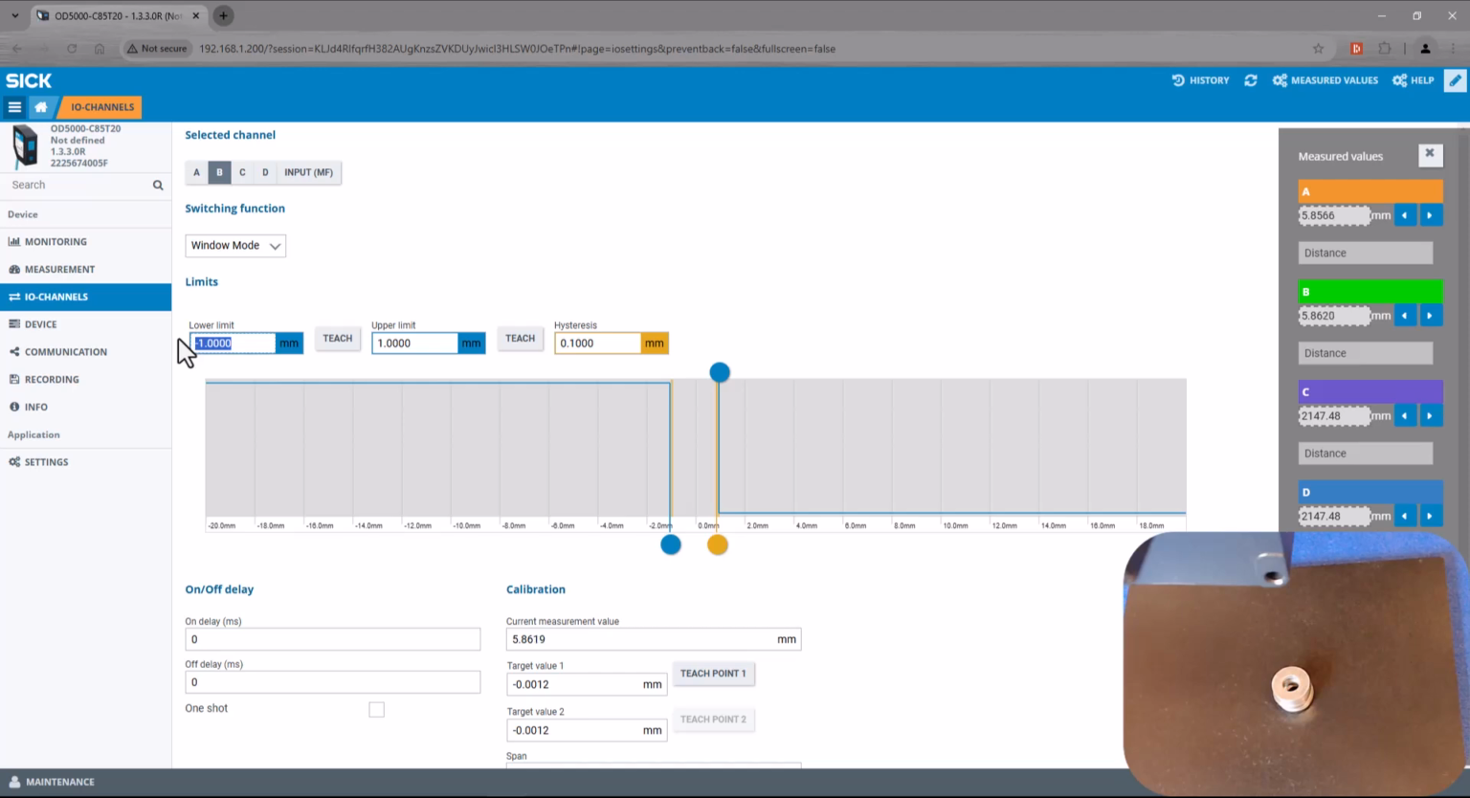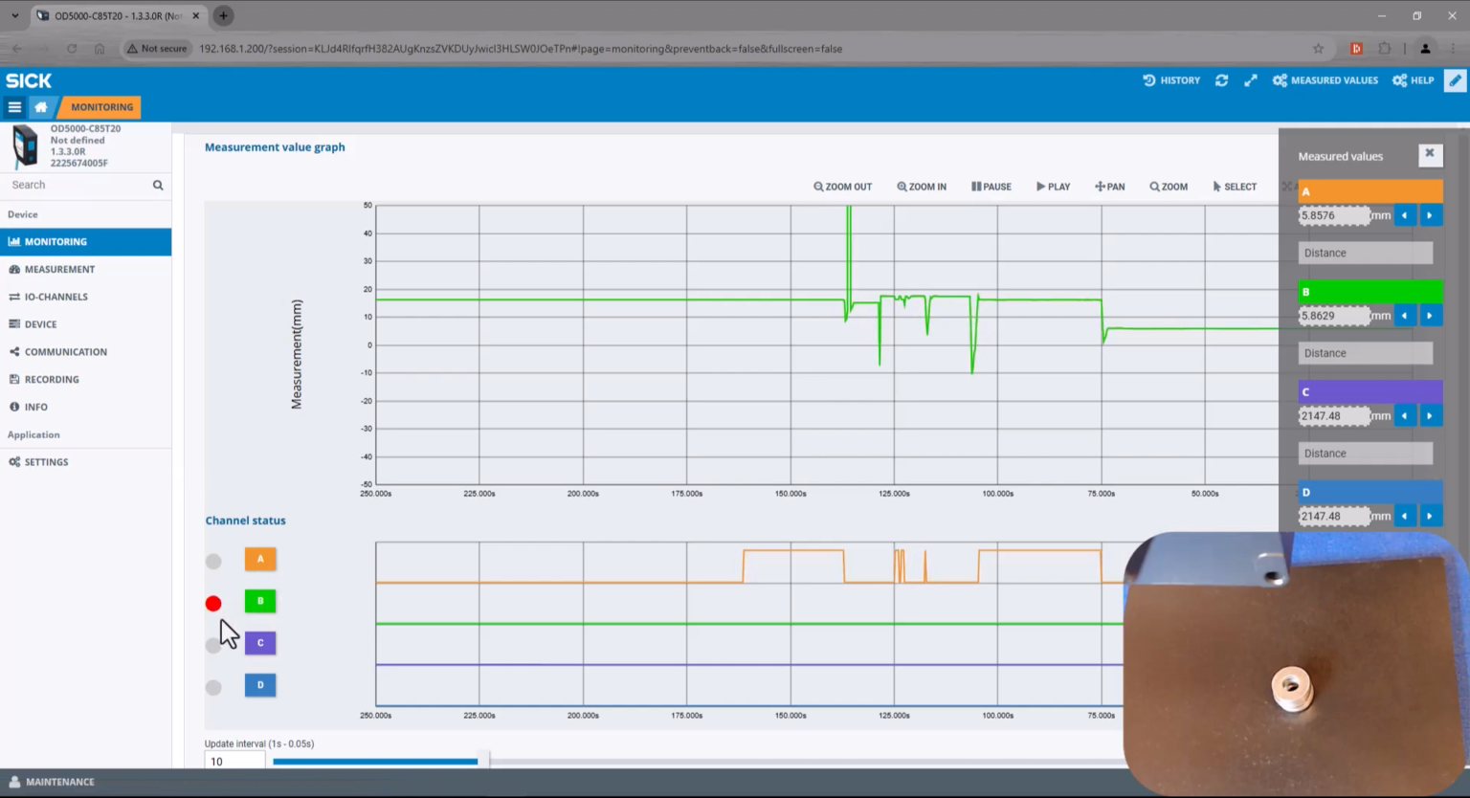So 5.8 plus 0.5 is 6.3. 5.3 to 6.3. Oh, I didn't like that. Do the upper limit first if it ever jumps like that. So 5.3 to 6.3, and then I'll leave the hysteresis there. So now if I go back to monitoring, channel B is on when 5 washers are removed.